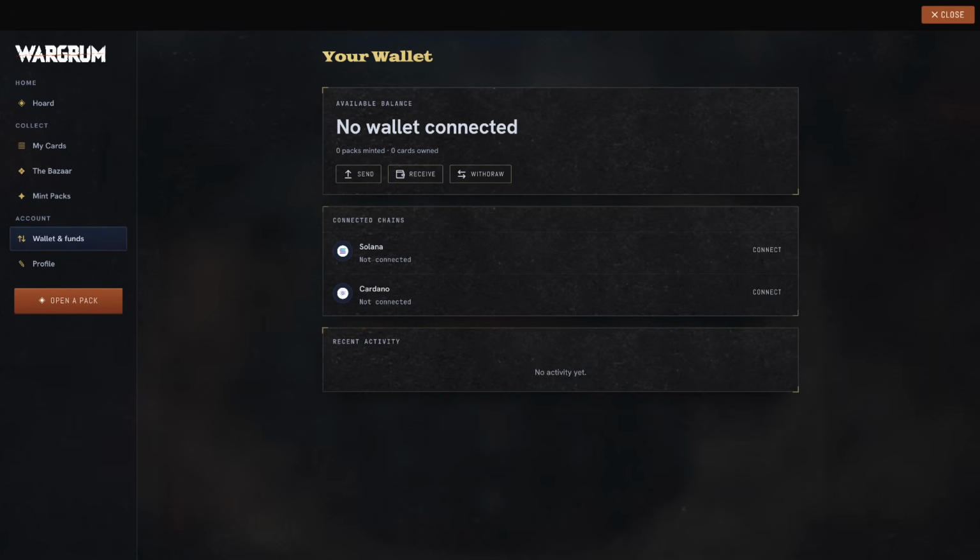So we are on the wargrum.io. We're in the hub, basically, right? So we're at the wallets and funds. Wargrum does something a little different than most. You have a choice. You can either connect one of your own wallets that you've already created, but if you don't want to create a new wallet, you don't want to have to deal with managing another wallet, we have managed wallets.